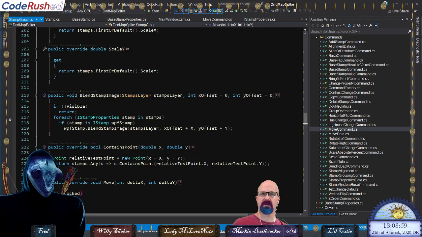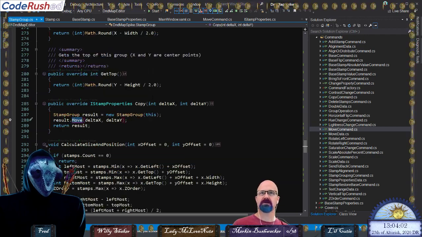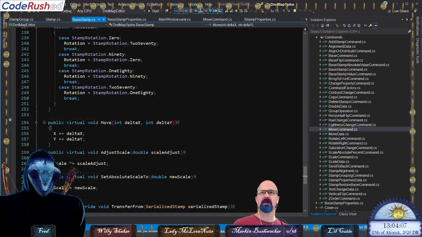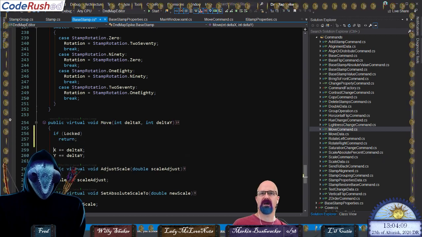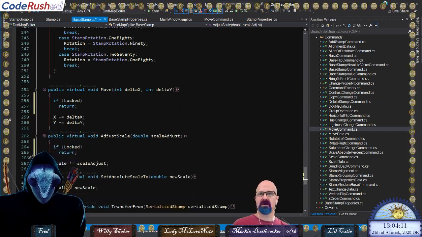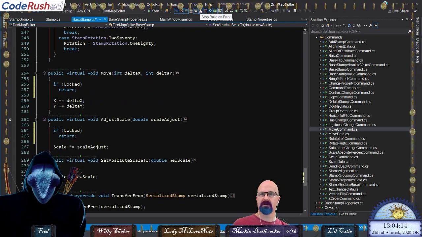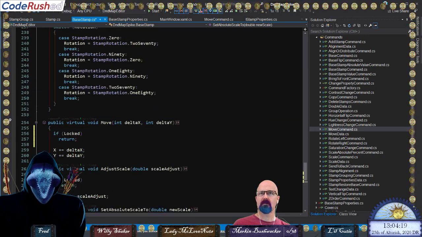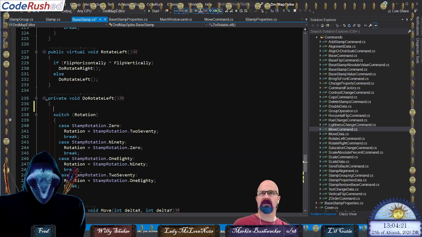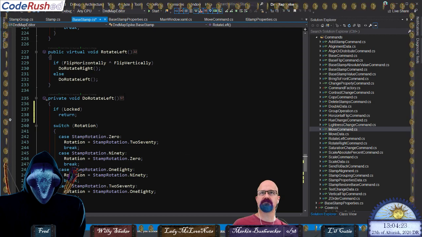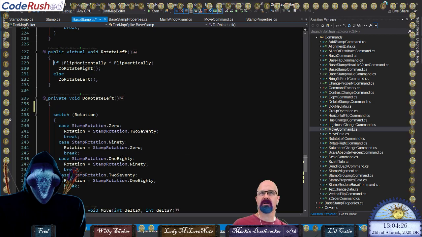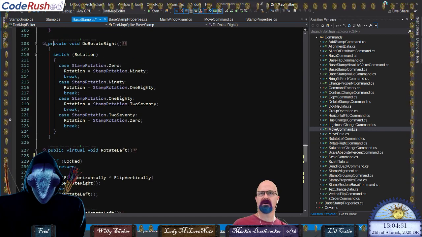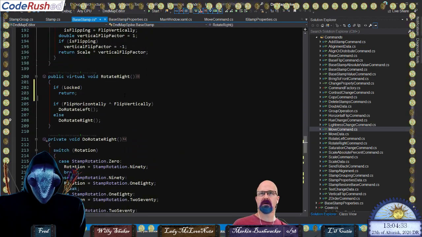Let's go back to move and look at the other implementation of it, because that was our stamp group. There's also a stamp implementation of it here. So now we're in base stamp. So if locked, adjust scale. If locked, we're out of there. Set absolute scale, we're out if we're locked. Rotate left if we're locked. All right, we don't need that. We can put it here. If locked. If locked.